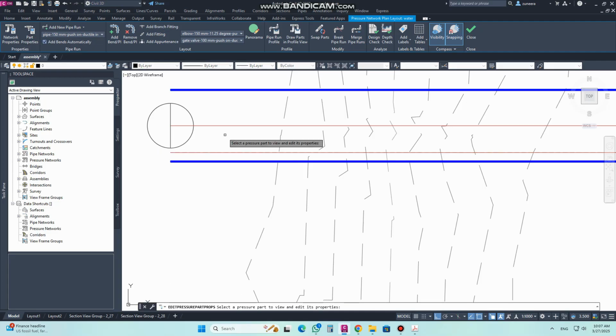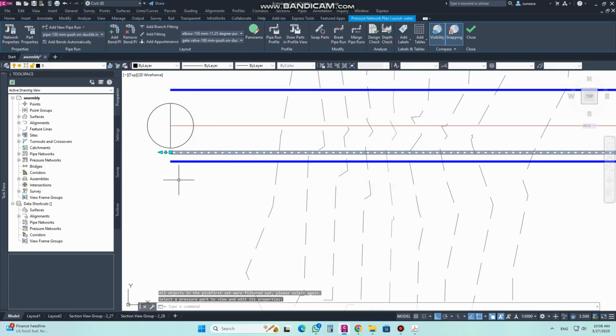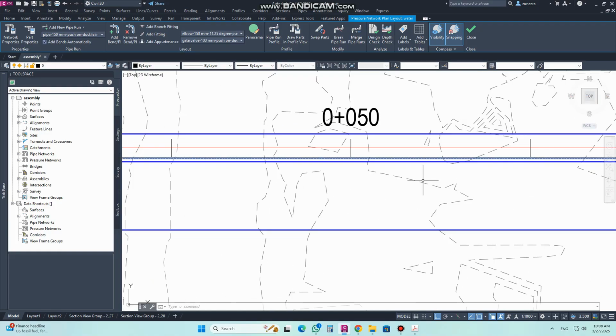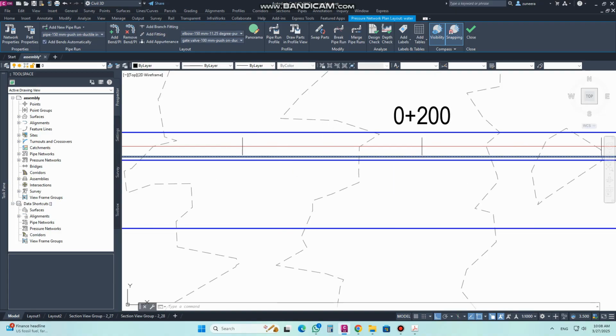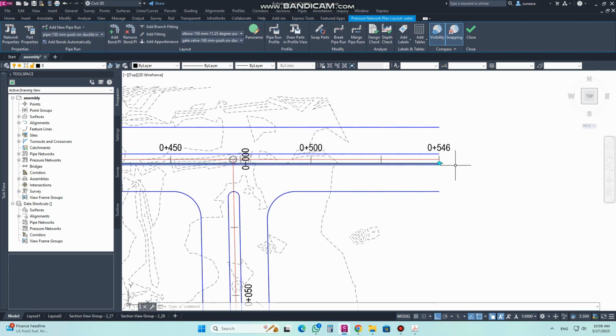If you want to change this, go to Properties, select the pressure pipe, and from here select the double line, apply and OK. Now the one line is created on the right side. We have already discussed these things: you can increase, decrease, or move down from here. As you can see, we have created it up to the end of the alignment.